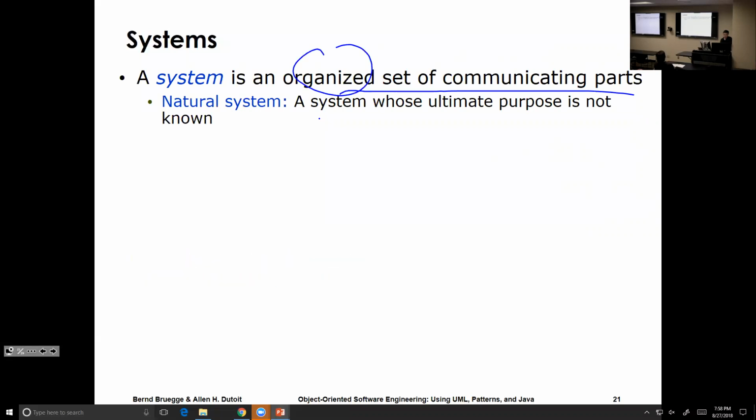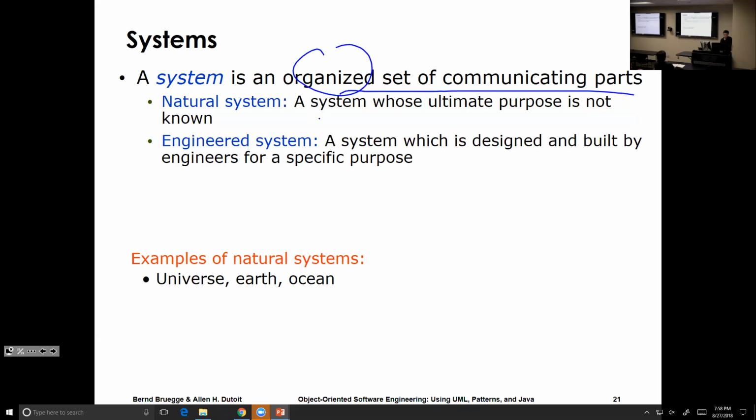For example, the Earth finishes one circle around the sun. We call it a year, right? So the natural system can be very accurate, so punctual. Then we also have engineered systems, so built by human beings. So a system which is designed and built by engineers for a specific purpose.